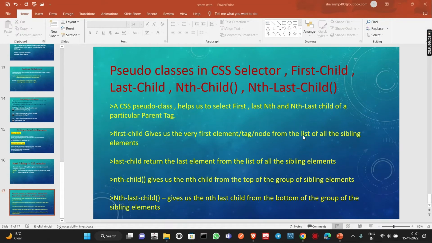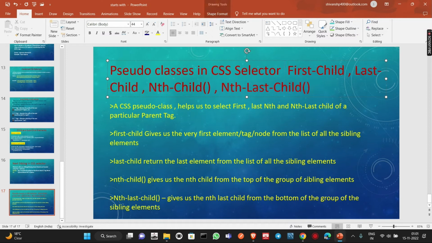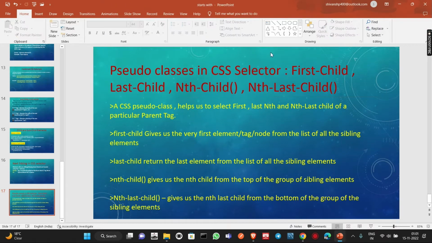So welcome back guys, and in this video we are going to see the pseudo classes in CSS Selector. The pseudo classes in CSS Selector are first-child, last-child, nth-child, and nth-last-child. Let me put a colon over here and then save it.